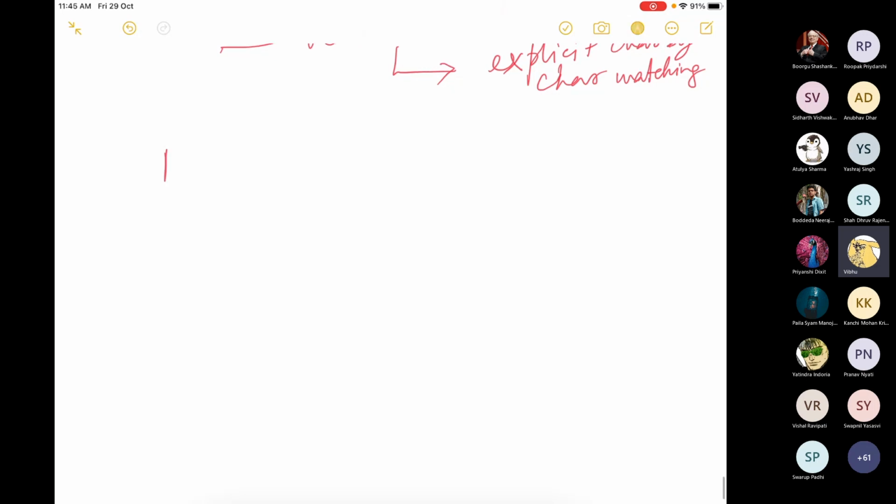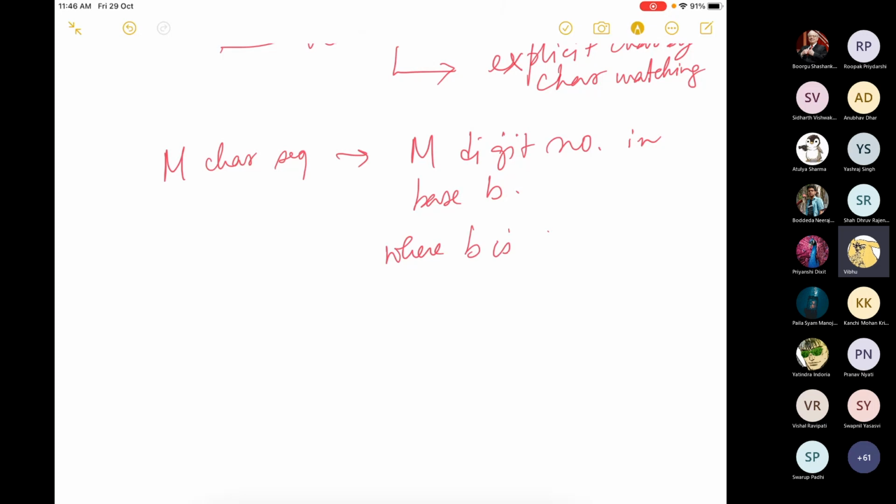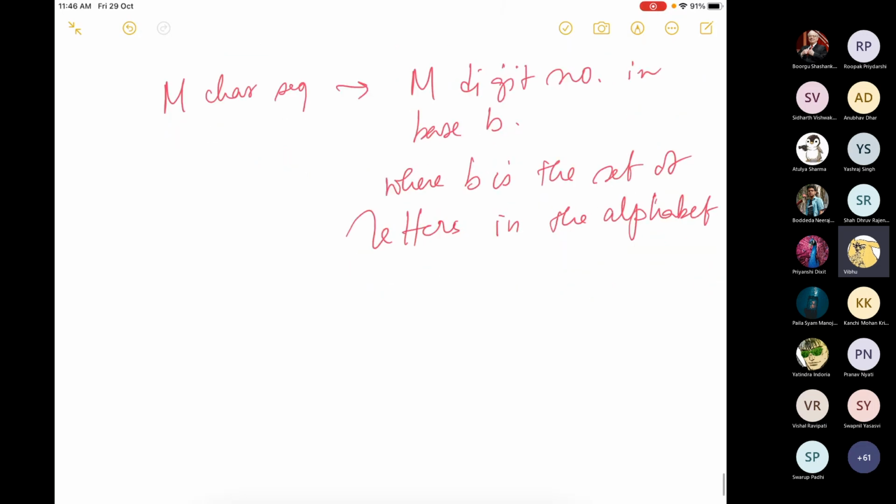So let us say that this m character sequence is an m digit number in some base b. Where of course b is the set of letters in the alphabet that you are considering. It might not be the English alphabet. I'm just calling some imaginary alphabet.